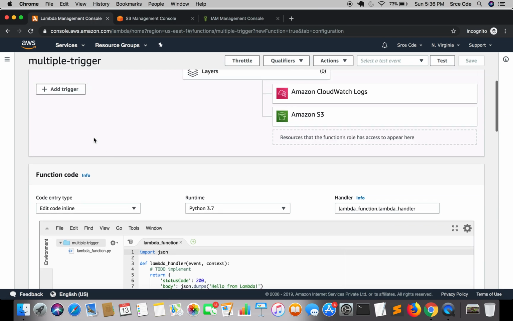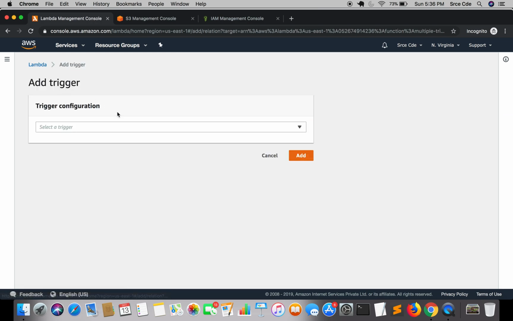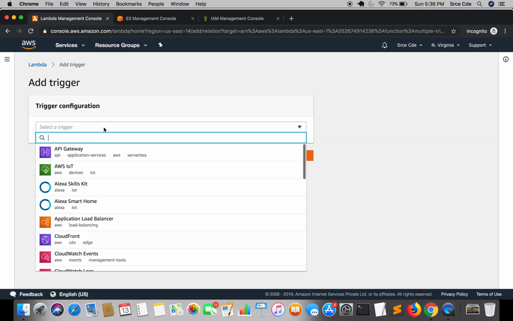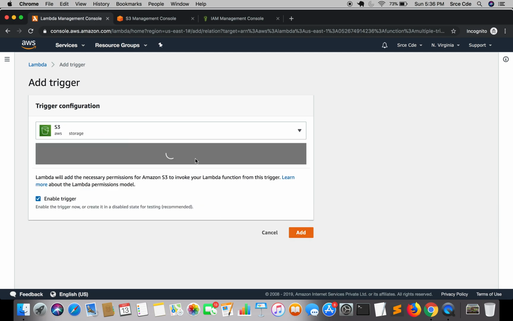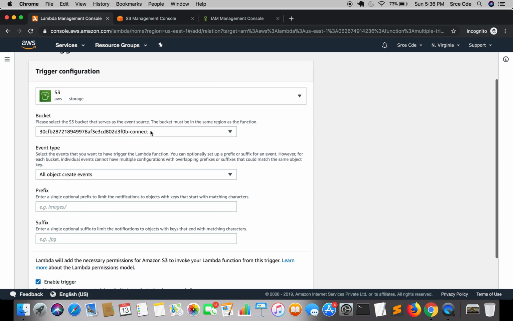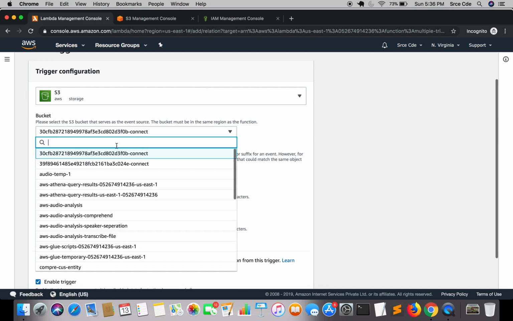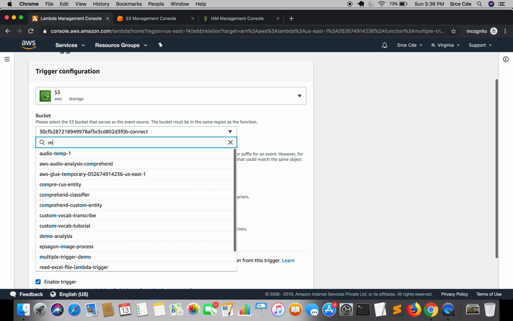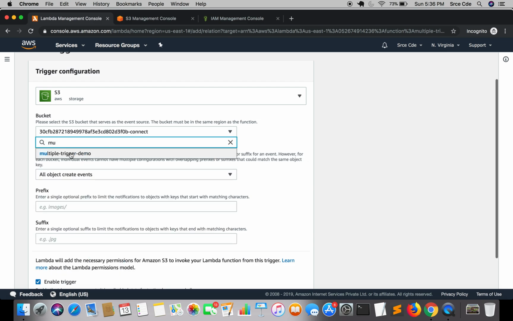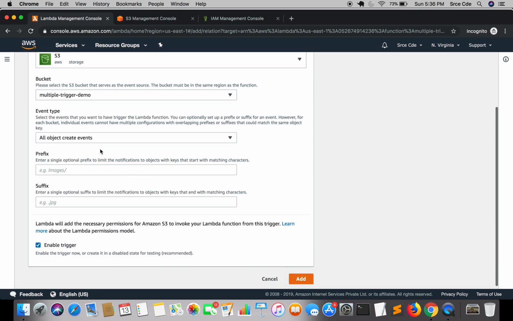Now here we are going to add a trigger. Within the trigger configuration, we have to select the service, that is S3 for us. Within the bucket, select the bucket that we created as the first step. In my case, it's multiple trigger demo.